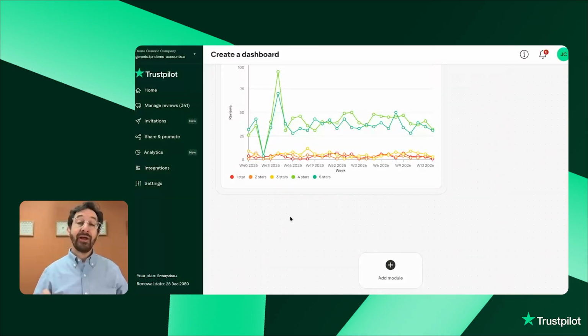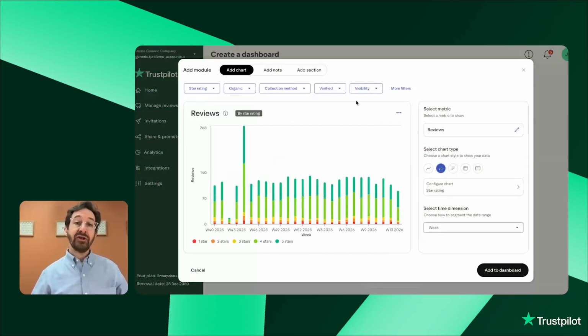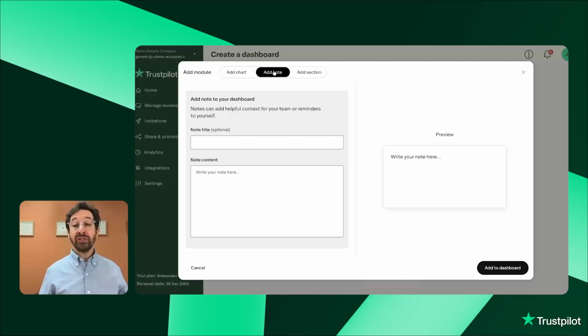Now I'd like to show you how to add more information and context to your dashboard. I'm going to click Add Module, and at the top of our window, you'll notice there's 3 types of modules. First is a chart, which we've been talking about, but I can also add a note. And a note is just free-form text, and this is a great way to add more context to your dashboard. You can include information about what the data represents, or you could even put your analysis of the data, which is super helpful when you're sharing this dashboard.